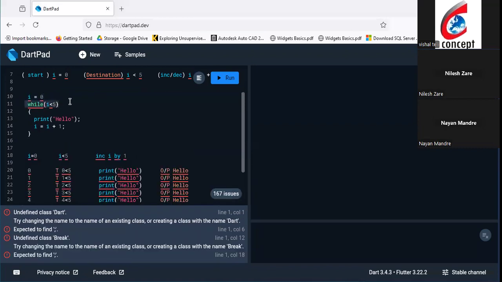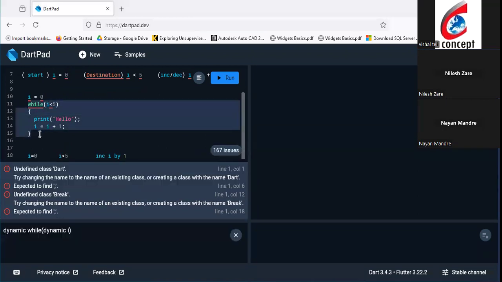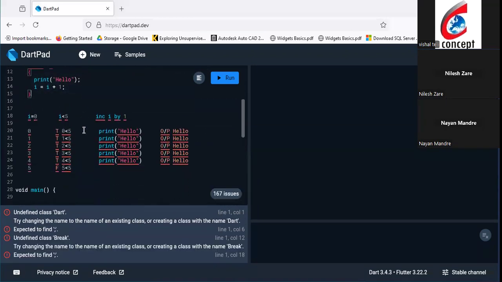It iterates in a loop, checking the condition true, printing hello, incrementing by 1. Then again checking the condition, printing hello, i becomes the next value. When i becomes 5, it stops. So this is basically called a loop.